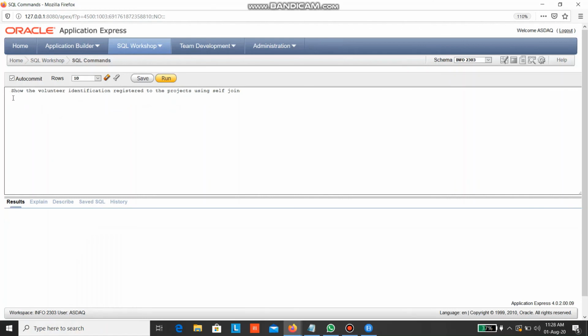Our next question is to show the volunteer identification registered to the project using the self-join keyword. We are displaying the volunteer ID from the volunteer A table as volunteer ID 1 and the volunteer ID from the B table as volunteer ID 2, and the project ID. We are using the where keyword to compare if the volunteer ID from the volunteer A table and the volunteer ID from the B table are the same. Also we are using the AND keyword to check if the project ID from both the volunteer A and volunteer B tables are the same, and we are ordering it by the project ID.